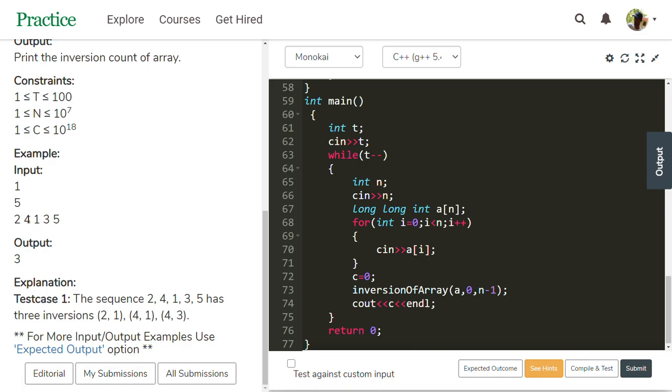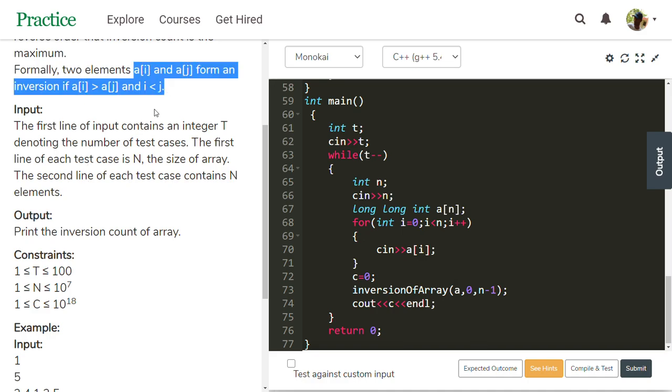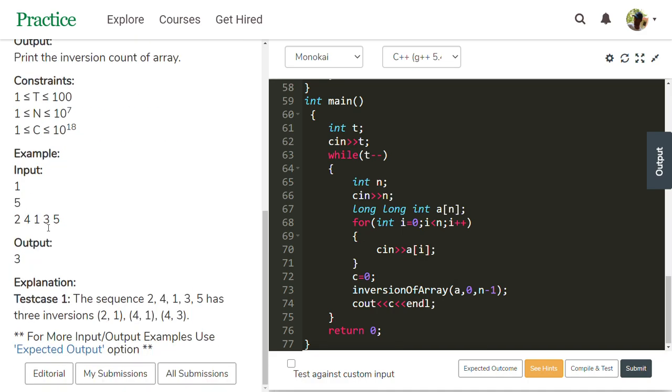By observing, 2 and 1 is one inversion, 4 and 1 is one inversion, and 4 and 3 is one more inversion. So the count is 3. By seeing this condition, in this array 3 inversions are there.